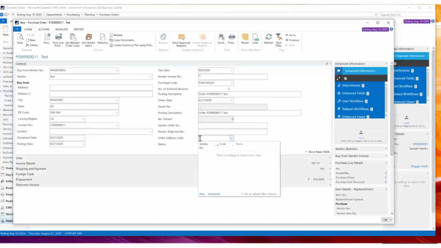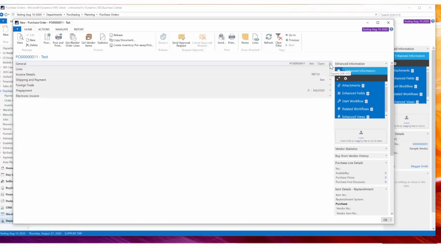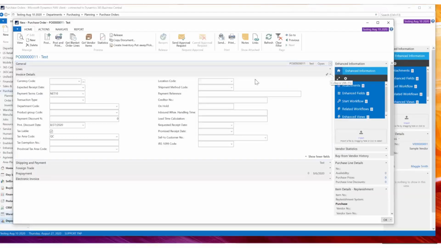Also, we can set up those order address codes if we need to have those extra addresses. The status, if you notice it's grayed out. Any field that's grayed out, I cannot make any manual changes. I have to do another function to get that to change, just like the printing number. If I had a quote and I turned it into a purchase order, you would see that quote number here. Status, we're going to come back to that. The status is open, and we can make any changes to this purchase order as long as it's open. I'm going to collapse this tab and go over to the invoice detail tab.